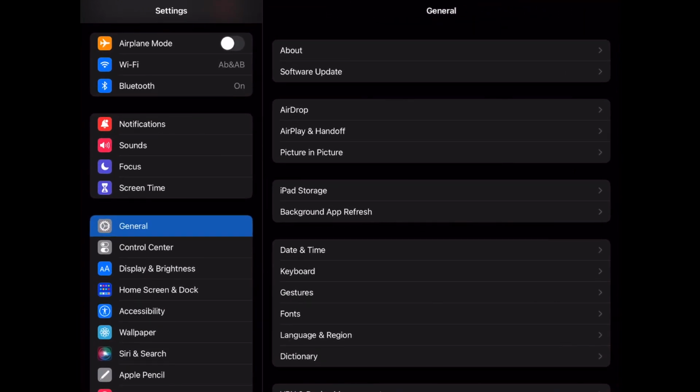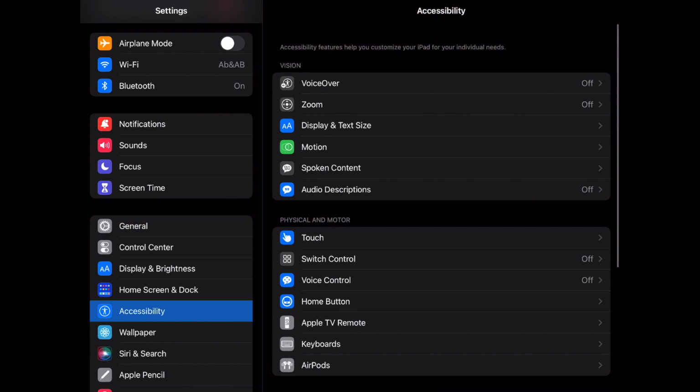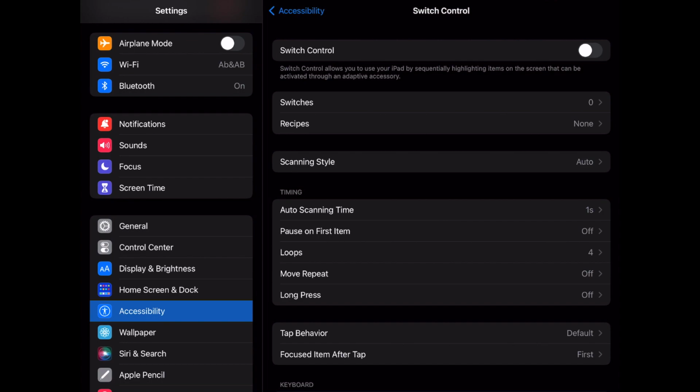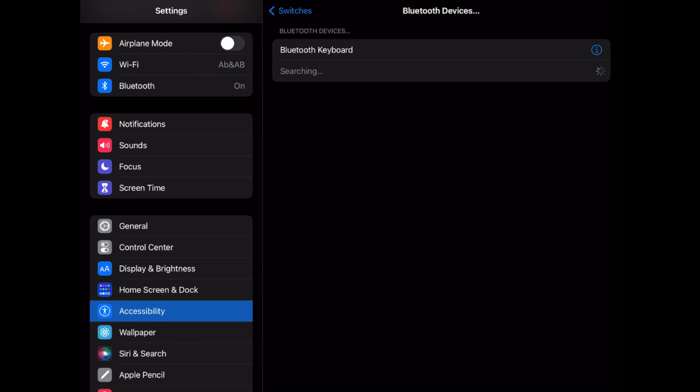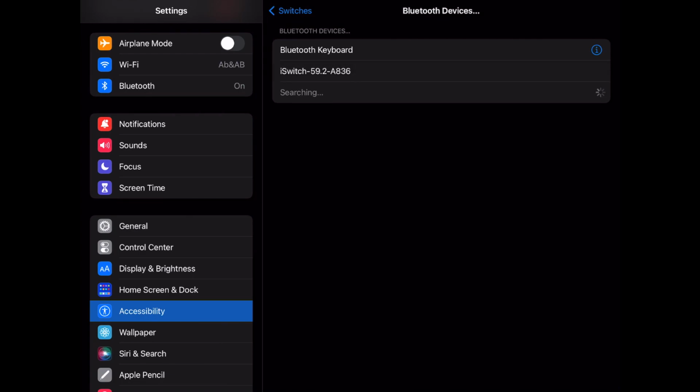To begin, go to Settings, Accessibility, Switch Control, Switches. For Bluetooth devices, such as the iSwitch I'm using today, select Bluetooth devices. Be sure to turn the switch on, then select the device name when it appears on the screen. Wait for it to connect. This may take a moment.